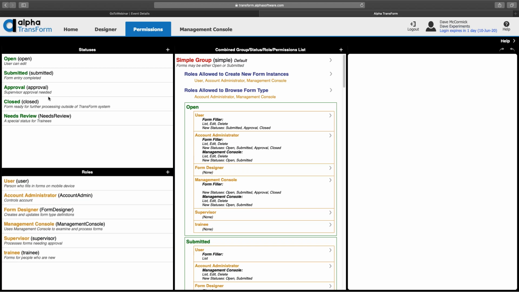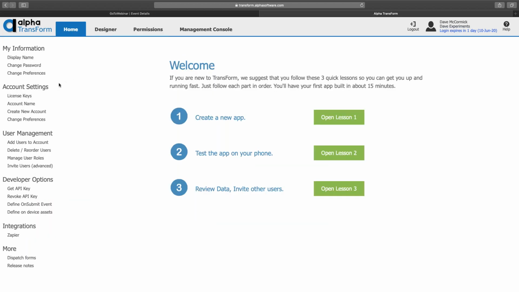So in fact, besides the four that it comes with, you can add new ones. Here's one called needs review. That was a new type of status. So that's the status section over here. Now roles, on the other hand, are a little bit more intricate, I don't know if that's quite the right word. Right off the top you get a bunch of roles here, these five roles, and you'll notice that they're the same ones that you see when you set up user permissions back here on the Home tab.